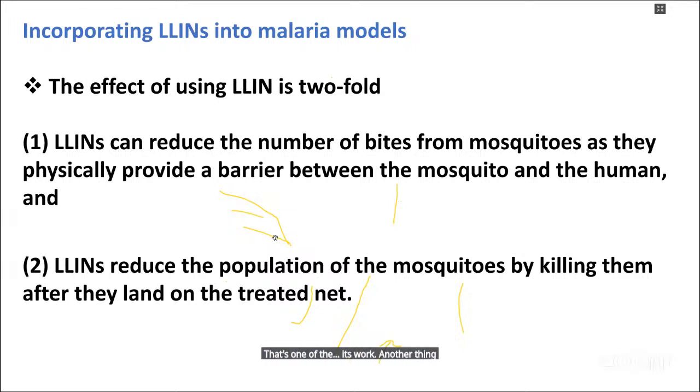Another thing it does is that it reduces the population of the mosquito. Once a mosquito touches the net that is still efficacious, that is still working well, what happens to the mosquito? The insecticide there kills the mosquito. So it does two things. It acts as a barrier, and then it also kills the mosquito. Now, having known this, we need to learn how we incorporate these two effects of LLIN into our malaria model.